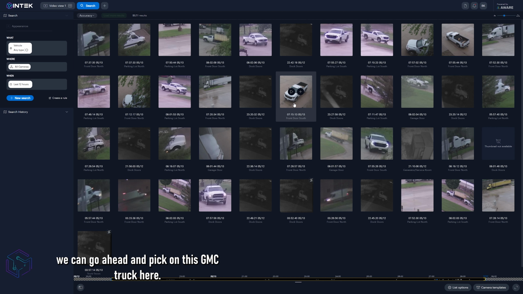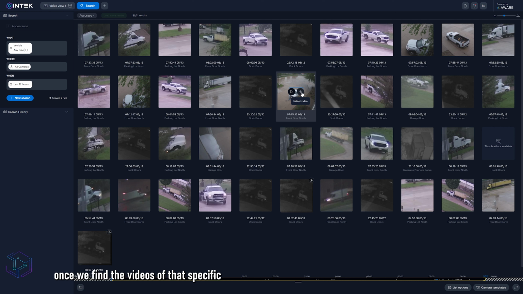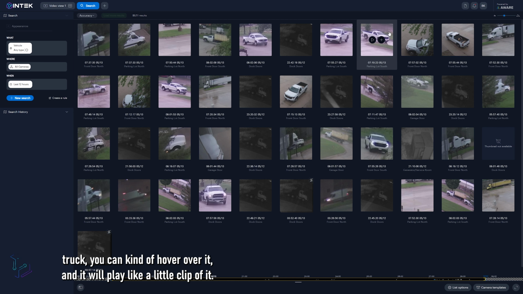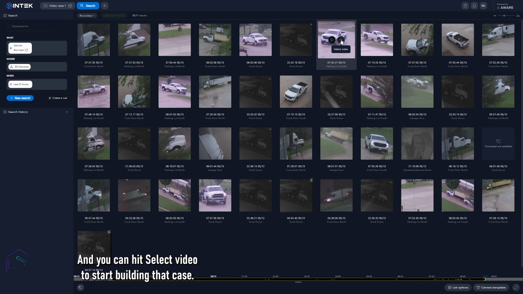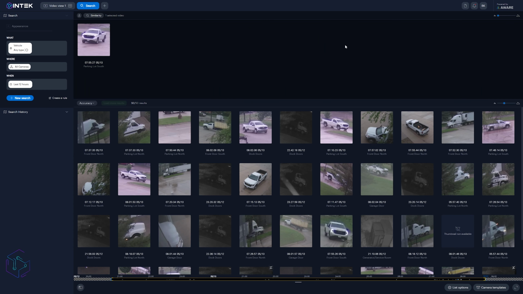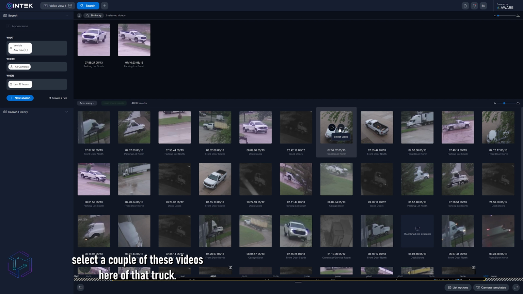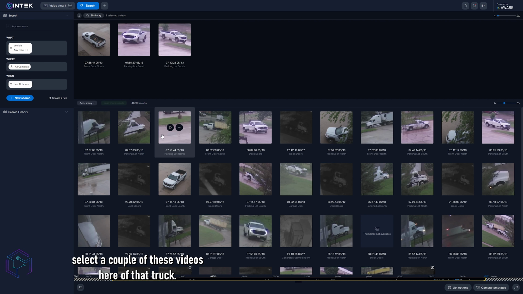We can go ahead and pick this GMC truck here. Once we find the videos of that specific truck, you can hover over it and it will play a little clip of it if it's there. Or you can just hit, yep, there it goes. And you can hit select video to start building that case. So I'm just going to select a couple of these videos here of that truck.